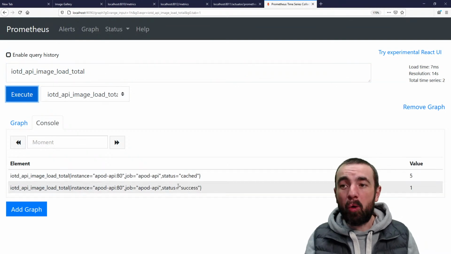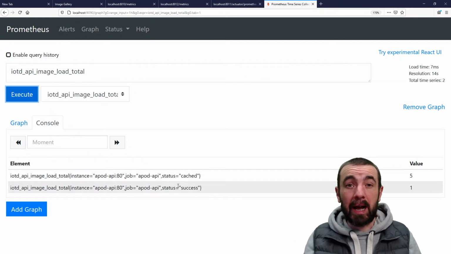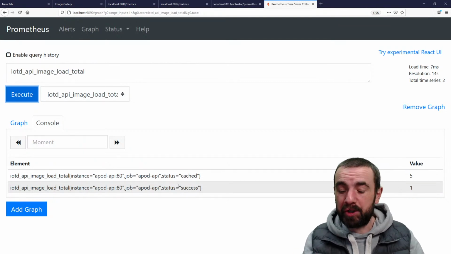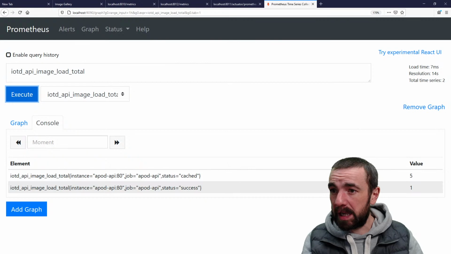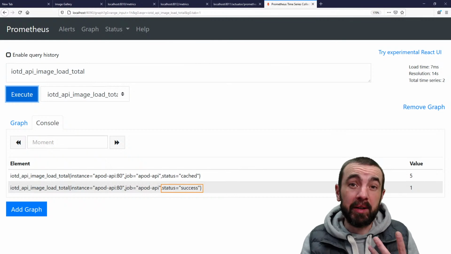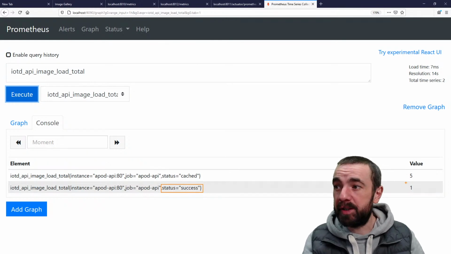So this is telling me how often someone has come in to get the lump of JSON with the details about the image to show. And right now it's telling me that there has been... it also records this status label that tells me what the component actually did. So what did the API do when it got that request? There's one that says it was a success, and there are 5 that say they were cached.